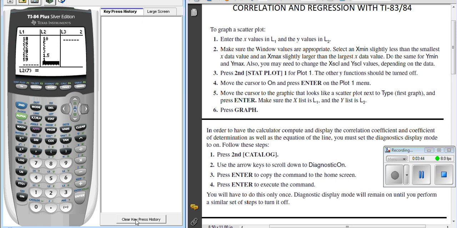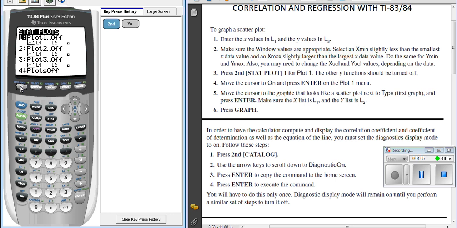Now to get to number 3, we'll press the second button, which is up at the top left-hand corner. It's either yellow or blue, depending on the type of calculator you have. Then we're going to press stat plot, which is the Y equals button, located up on the function buttons right below the screen. That'll take us to this screen here, which is where we set up our stat plots.